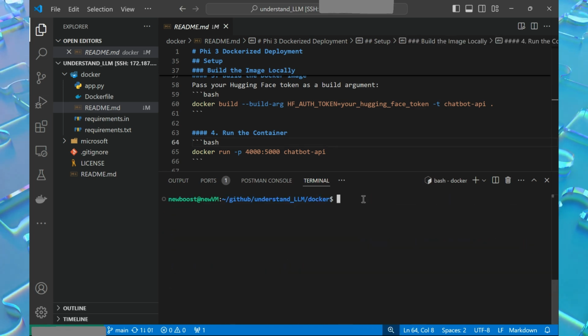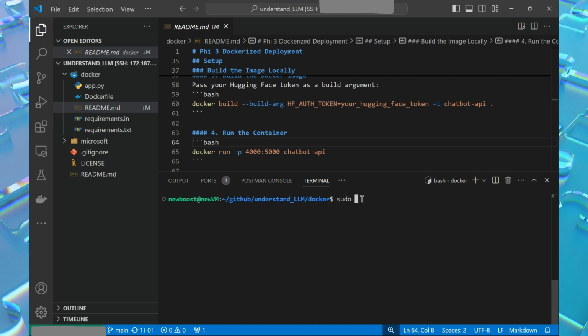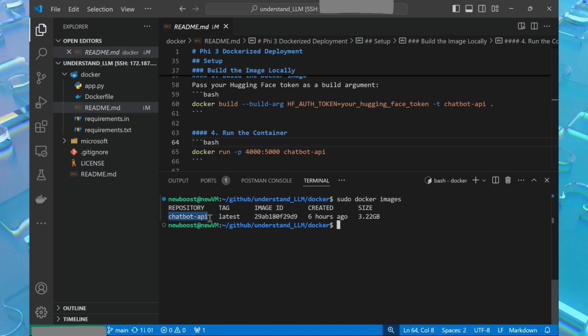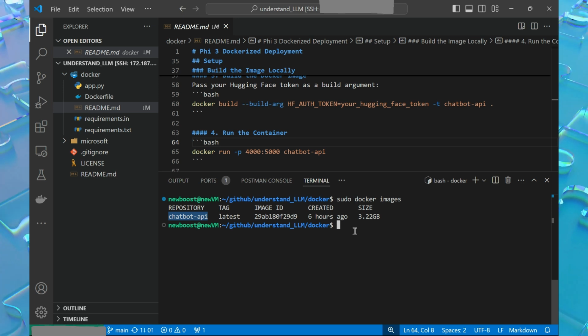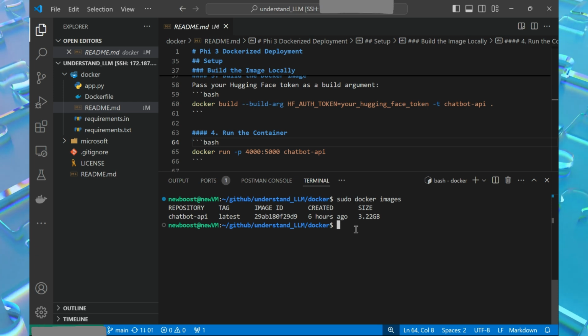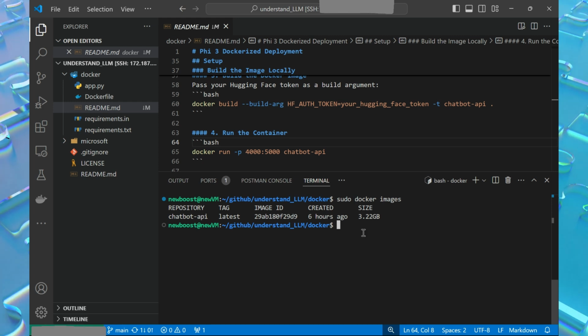And now after building the Dockerfile, we'll check the images again with the command sudo docker images. Now you can see a repository with the name chatbot API. So our Docker image got successfully built here.